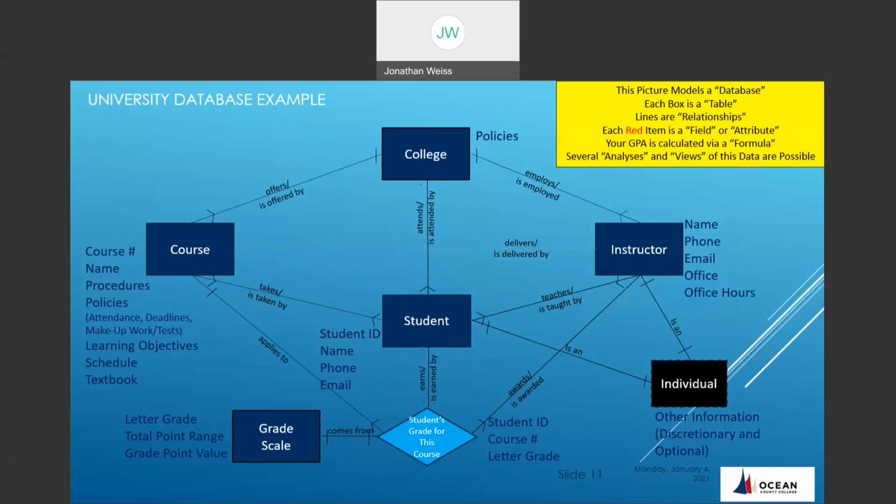You know, your GPA might be a calculated thing. We might put together a query that uses the relationships to figure out what your GPA is. So that would be a query that we would write. And there are several analyses and views of this data that are possible.